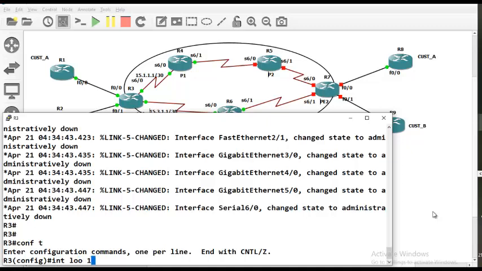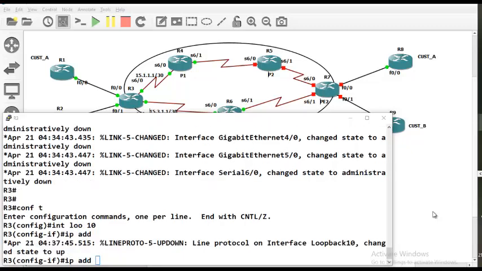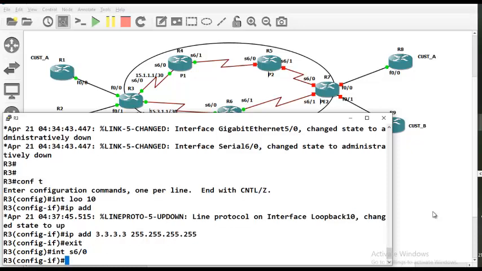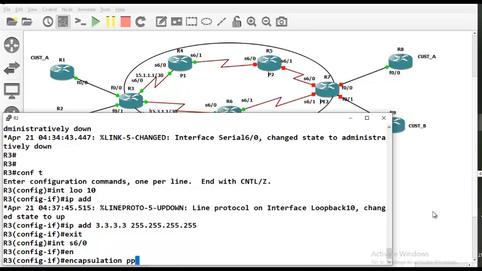Interface loopback 10, IP address is 3.3.3.3 255.255.255.255. And then interface serial 6/0. I want this interface to be encapsulated with PPP, not the HDLC.